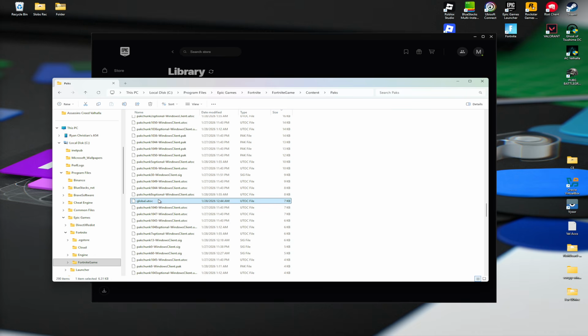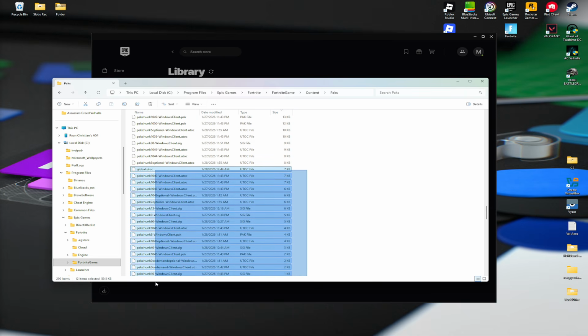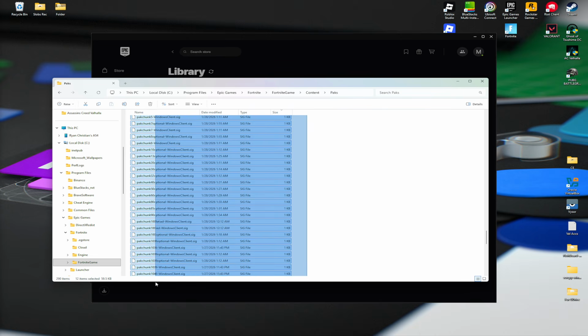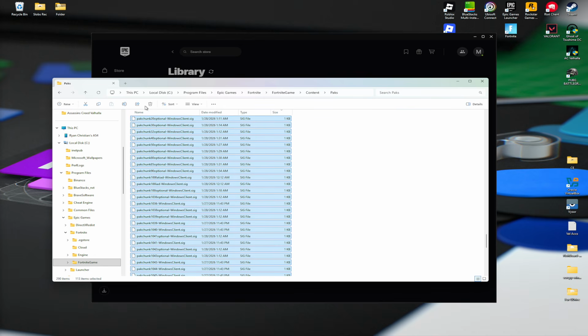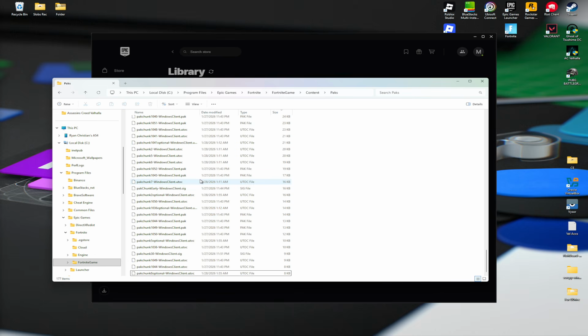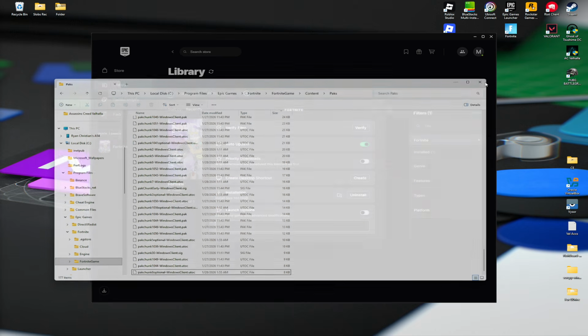This one at the top, from global UTalk to the top, do not delete it. I'm going to select global UTalk and its files below. And then once that's done, just hit on delete. Wait for it to load. And once it loads, close this one.